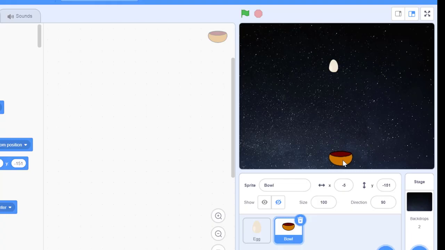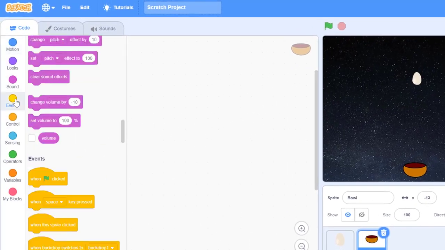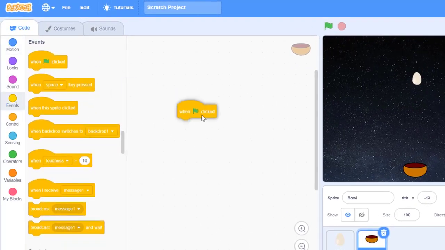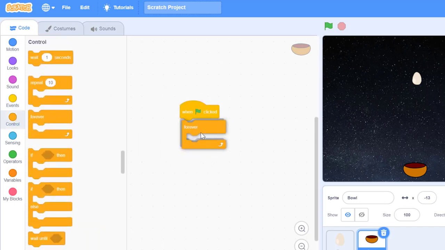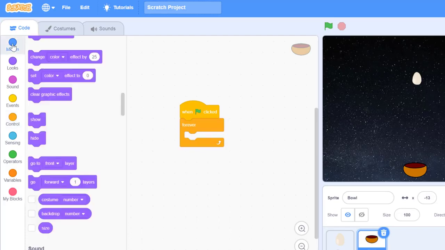Every time I move my mouse pointer towards the right hand side, this container should move towards the right hand side, and when I move towards the left, this container should also move towards the left. I don't want my container to move up and down when I move this particular cursor up and down. So that is what I want to create first. For that, go to events. When green flag is clicked, I'm going to use this forever loop.